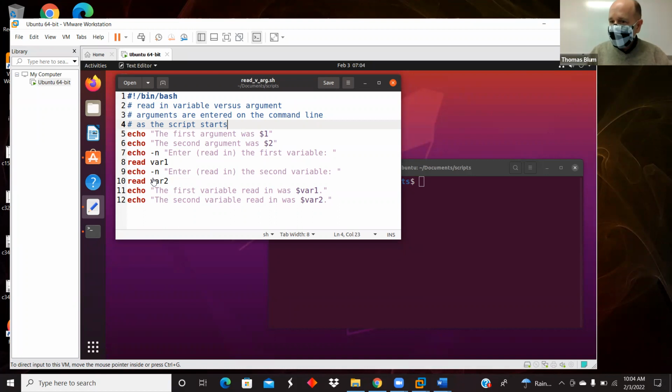Sometimes you want your script to just get everything done when it's invoked and leave you alone, and other times you may need to interact with the script. So it's important to know how to get both ways to get data in.